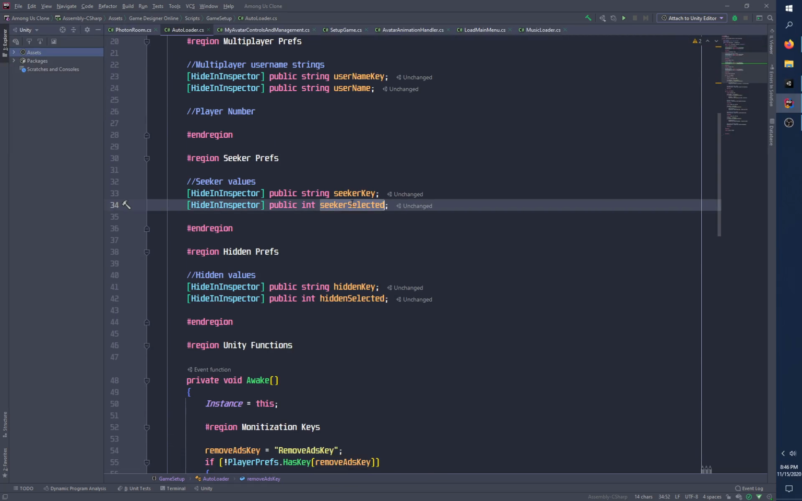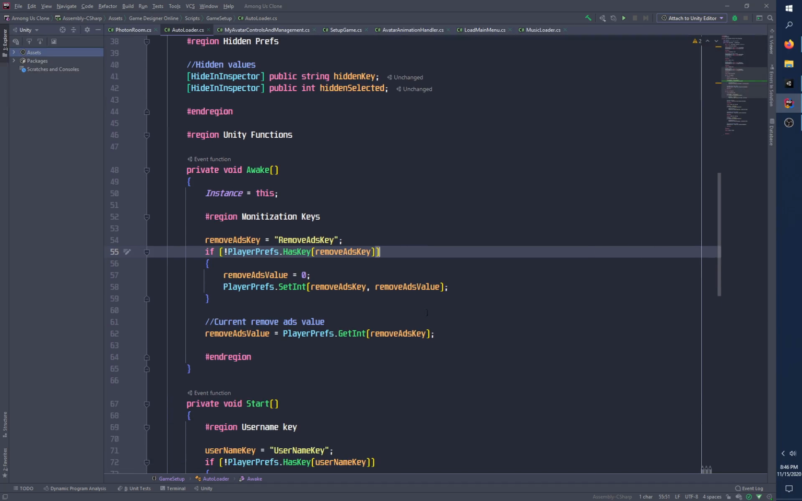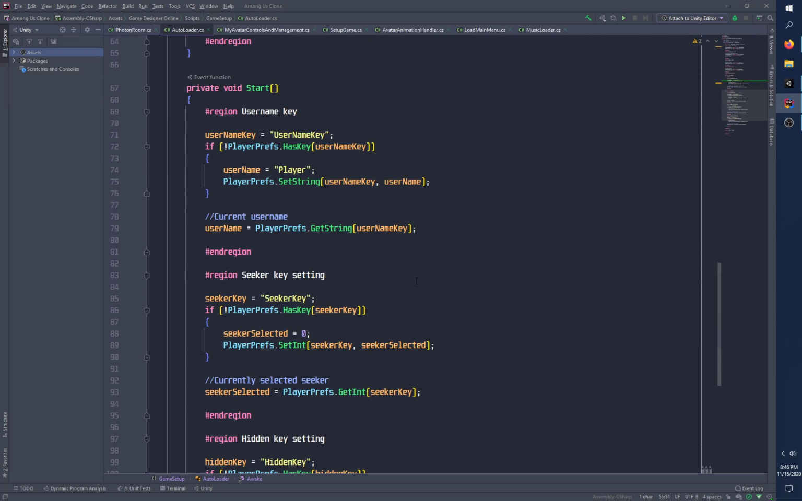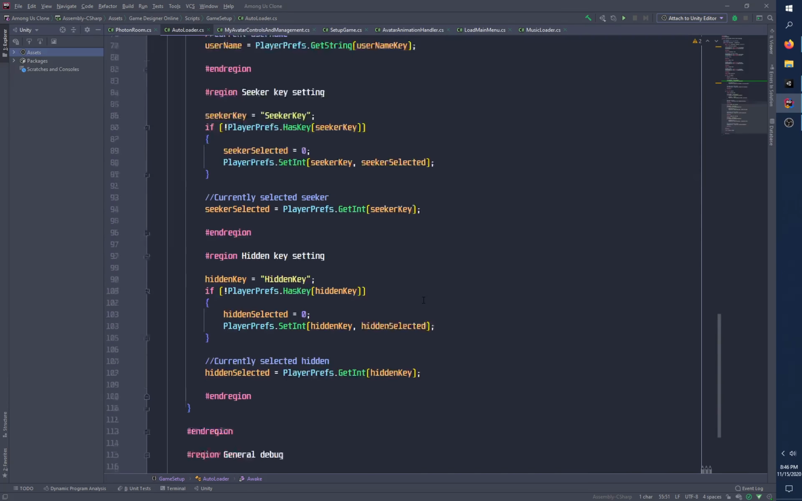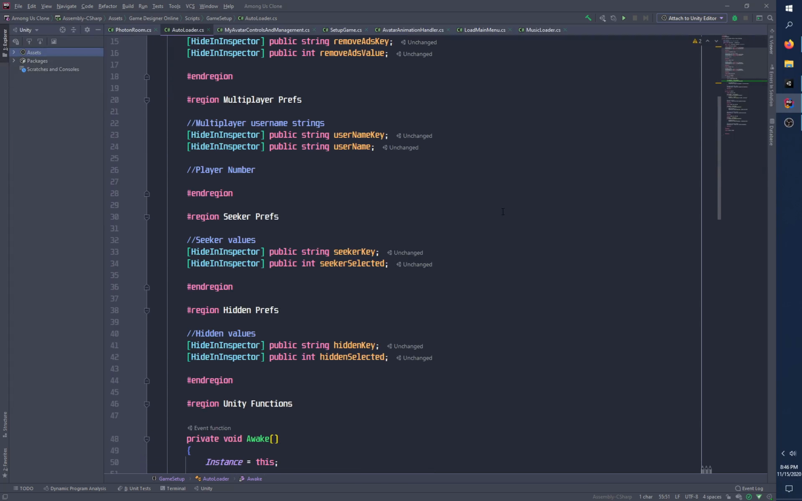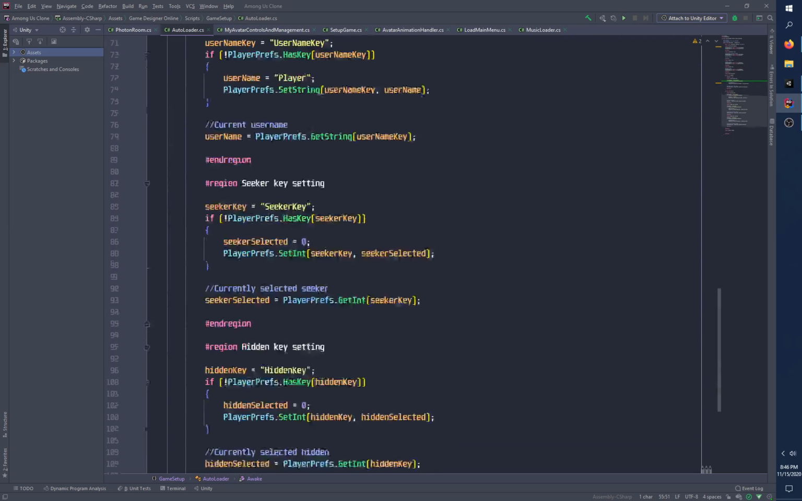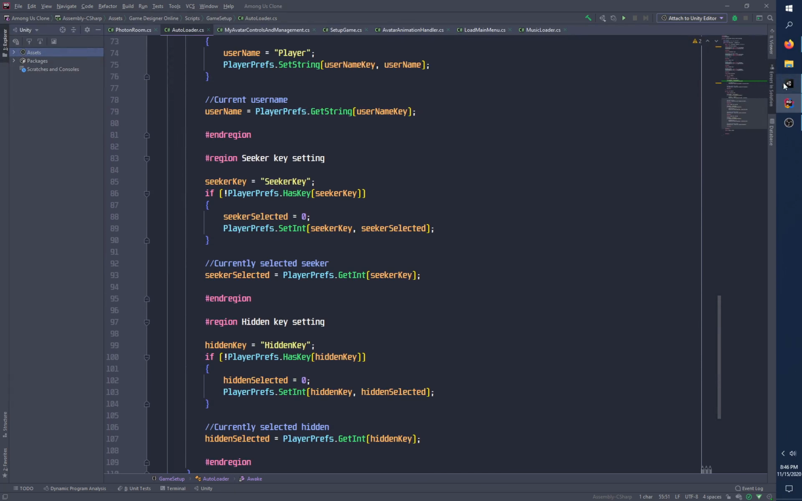We also have seeker selected and hidden selected, which is to save the value of the selected hidden or selected seeker players or skins. So we are basically using the script to initialize some of the player prefs, and the values of the strings will be used to store the seeker or hidden selected skins. These string values are mainly used in the shop.